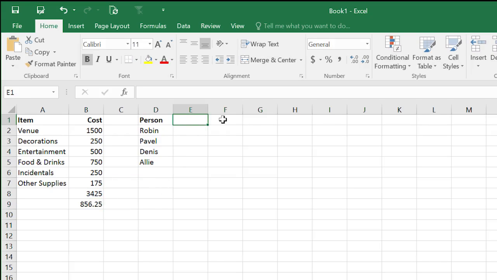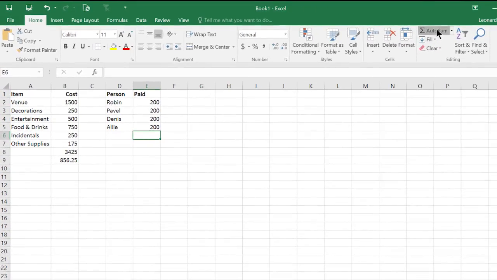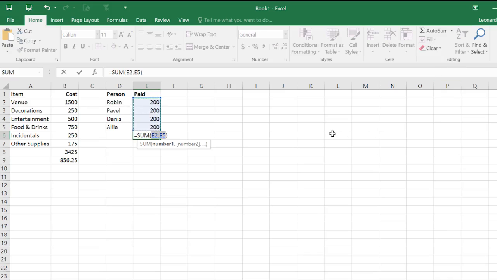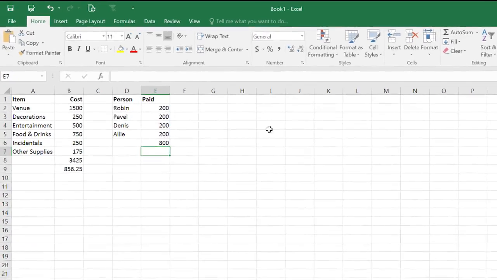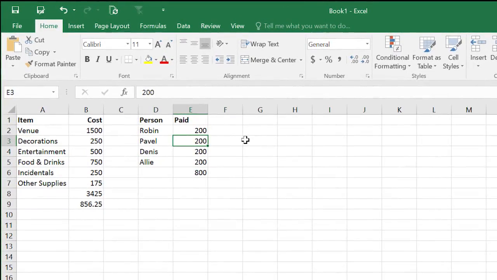Now I want to add a column to track what each person has paid so far. Each of us has chipped in $200 so far. Using AutoSum again shows that we have $800 so far. As we contribute more, I can easily edit these amounts, and my total will update automatically.